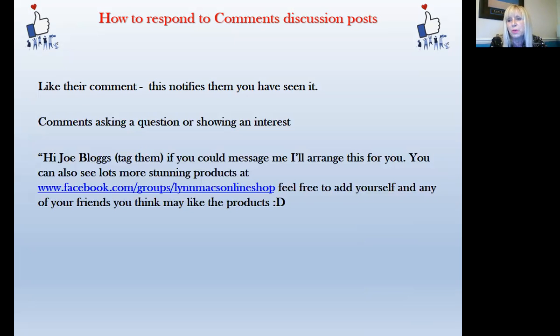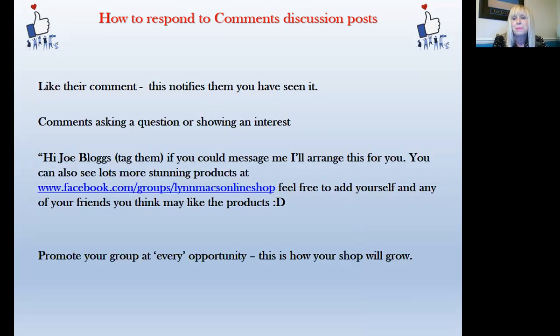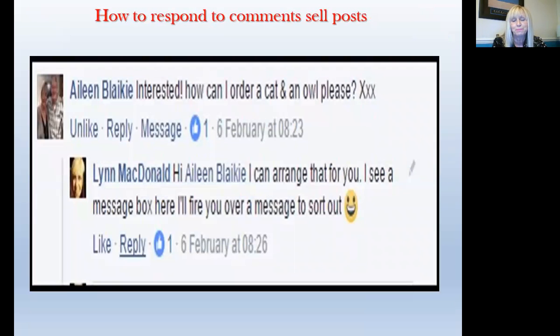But you don't want to message them from a discussion post unless they're a friend. And even then, as your friends grow on Facebook, if you send too many messages to people that don't read them, or don't open them, or might even not like it and report you, you can get another ban. So with the discussions, we ask them to message us, just so we don't have any problems. But just keep on promoting your group at every opportunity. This is how your online shop is going to grow.